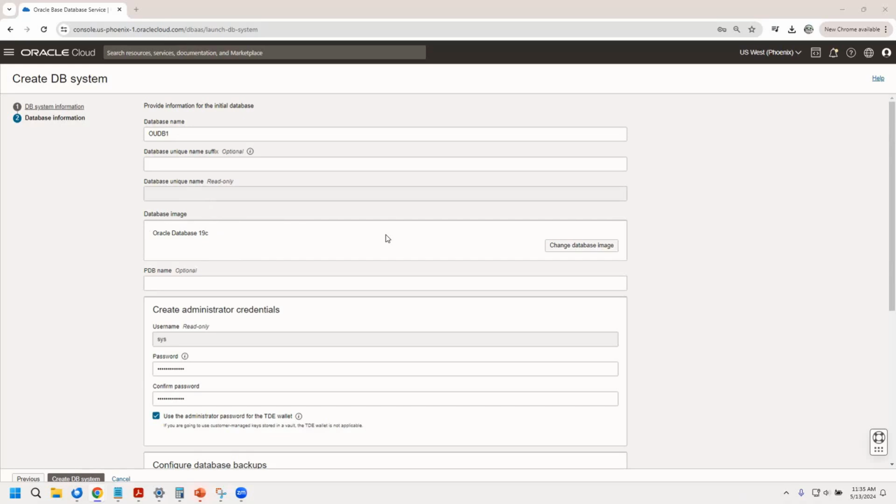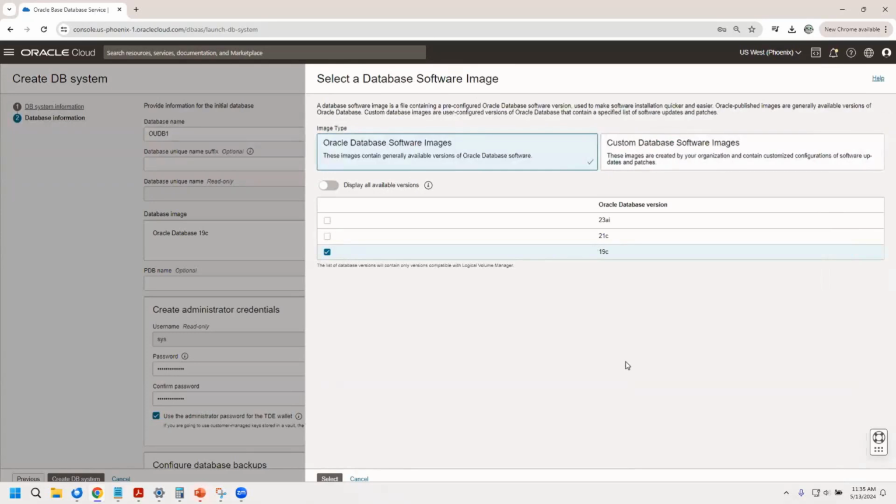Think of this as the version of the database you wish for this database system. I may click on Change Database Image, and you may notice these are the various versions of the databases I may have. I may even create my own and have it be associated to this image. The reason I would like to create my own image is maybe there are certain packages, procedures I want as part of this database, and I may wish for that of all the databases I provision. So that being the case, I would consider creating my own custom database images.